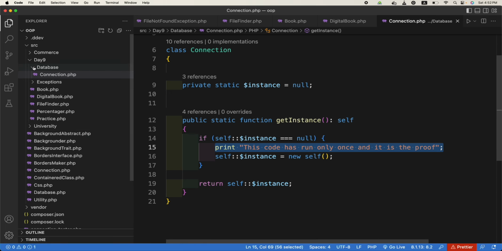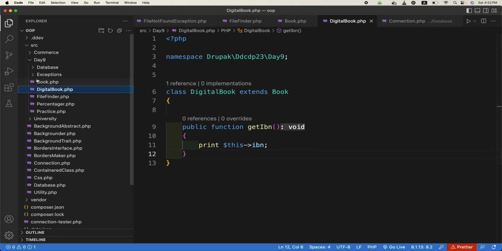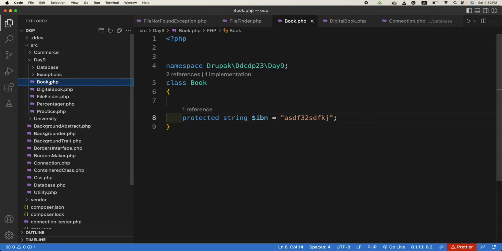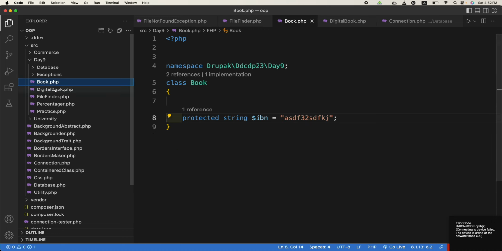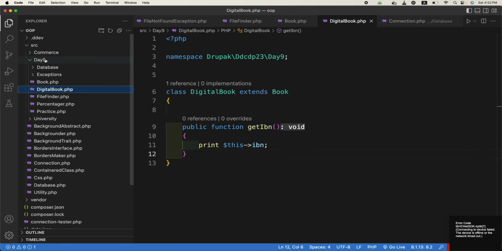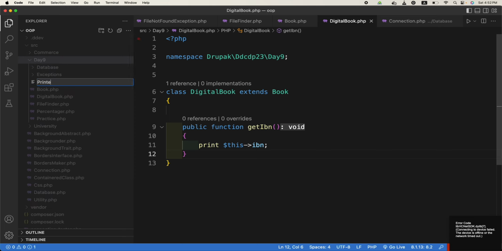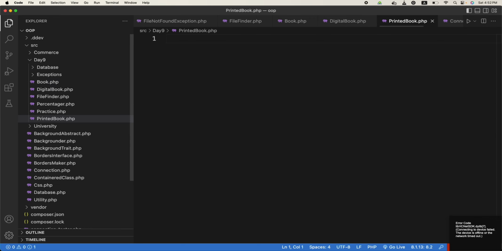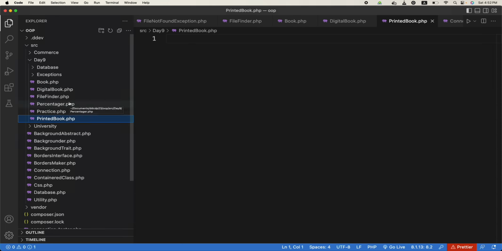We already have created two classes. If you remember, which ones were they? Book and then digital book. Maybe we can create another one which is printed book, so printed book and digital book. Here we will create another class and we will call it printed book.php. So we have book, printed book and digital book.